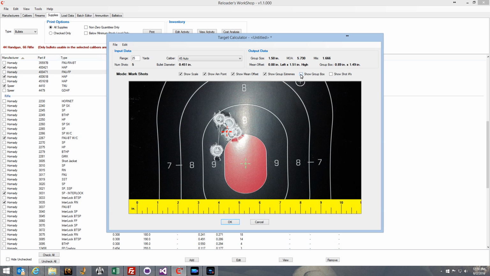I can also choose to show my group box, and this shows the group box that encompasses all 5 of the shots that I've used, and that group box is 0.89 inches wide by 1.49 inches tall. Okay, and instead of just showing the shot markers, little circles with the reticle, I can actually show the shot numbers. So here I have shot 1, 2, 3, 4, 5, and these are in the order that I marked the shots.